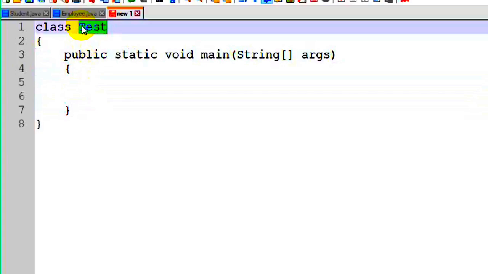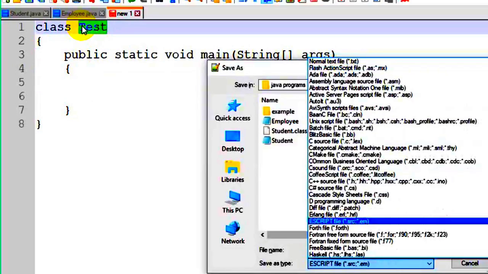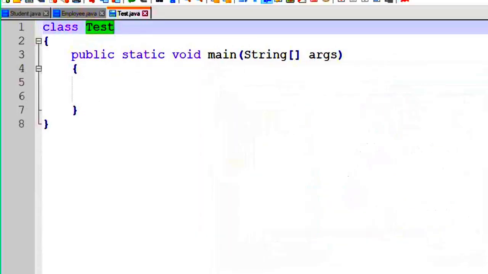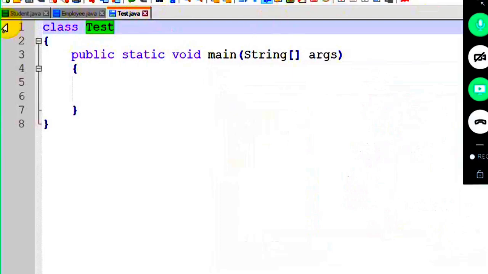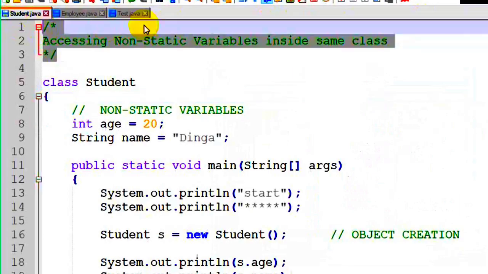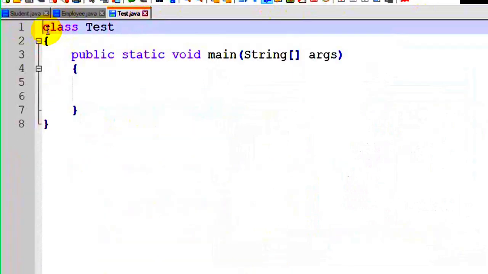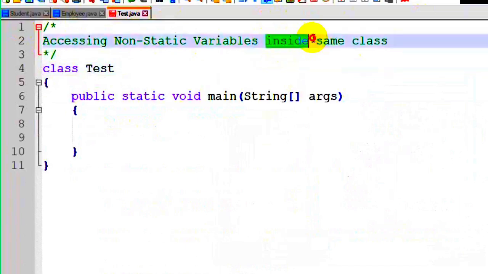Let me save that particular file here. Okay, Test dot java, I have to write it as a Java source file. I save it. Now, what is your requirement, sir? I'll tell you. We are going to access non-static properties outside the class here, in another class. Okay, this is the program.